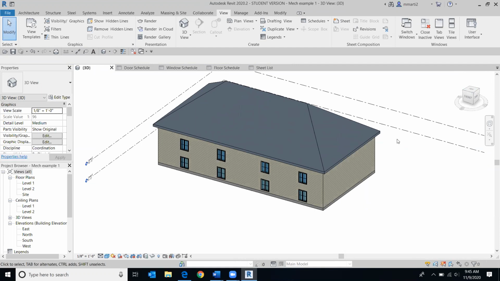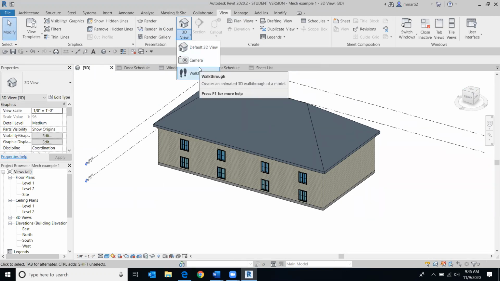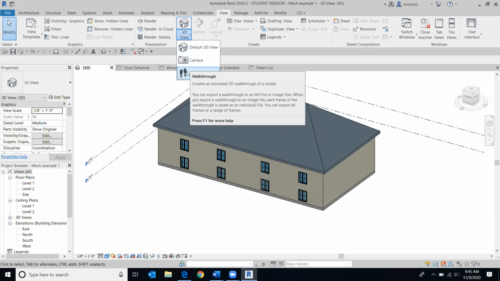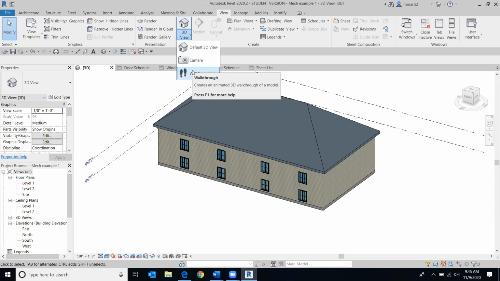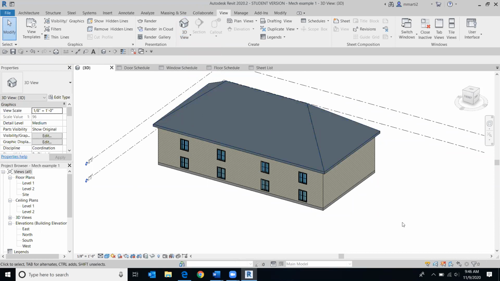Just as a refresher from before, when we do regular renderings, remember we're going to go to our View tab, Create panel, and this 3D tool right here. If we drop down this 3D tool, obviously we know about the default 3D view. We're going to play with cameras today and walkthroughs, which makes things a little bit fun. Once again, walkthroughs take practice just to get the steps down, but once you do, I think we'll actually enjoy doing that. So let's go ahead and jump into just a regular render.